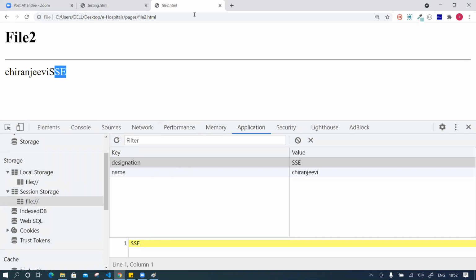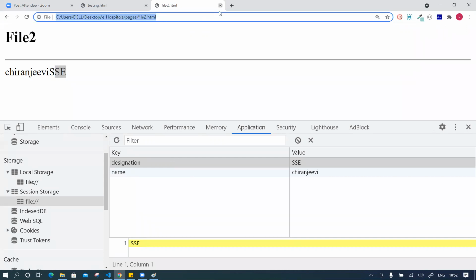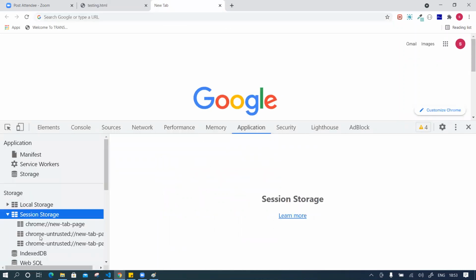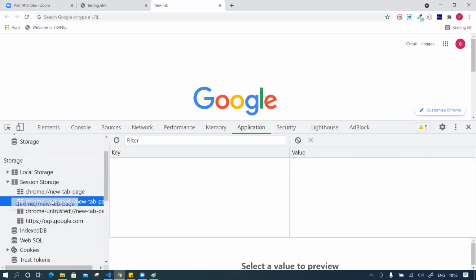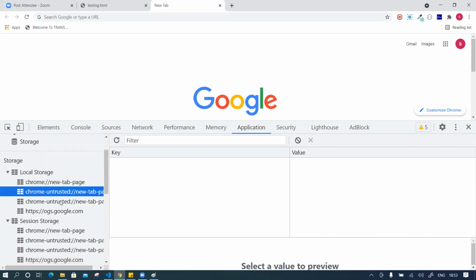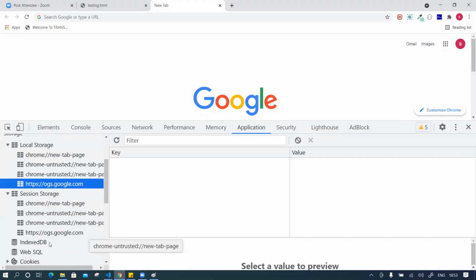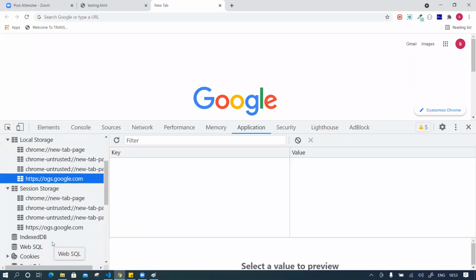Now if I click on open, see, go to F12, Application, session storage, nothing is there, right? It is cleared. But the local storage one, where is that earlier one? Okay, I have removed it actually. So it will provide the local storage one, but the session storage one will not be available, because whenever we close the tab, it disappears.